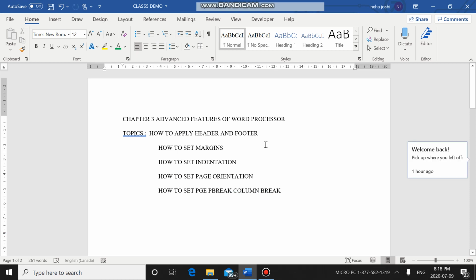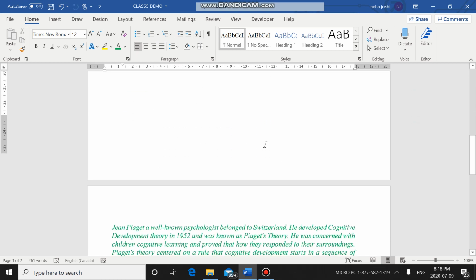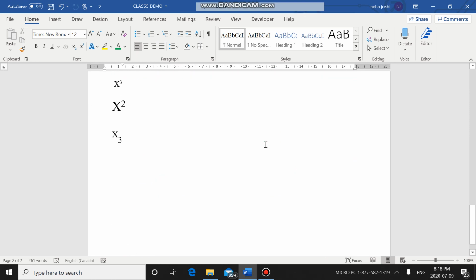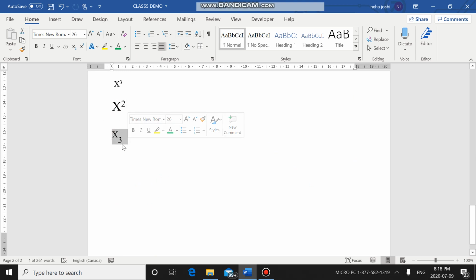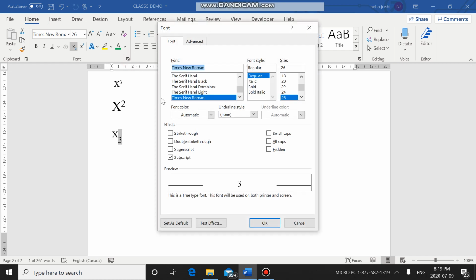In my previous video I have already discussed how we apply superscript and how we apply subscript. So we know that superscript places the text above the line and subscript places the text below the line. To get these options, you first select the text which you want to apply as a subscript. Then you go to the Home tab, go to the font dialog box launcher, and select either superscript or subscript.